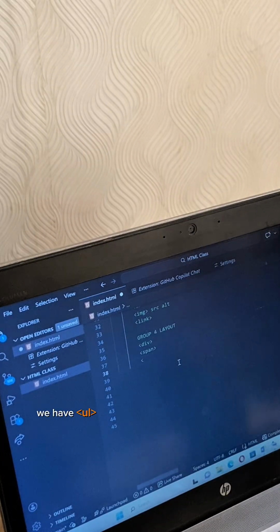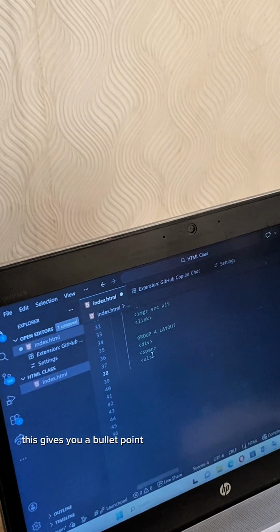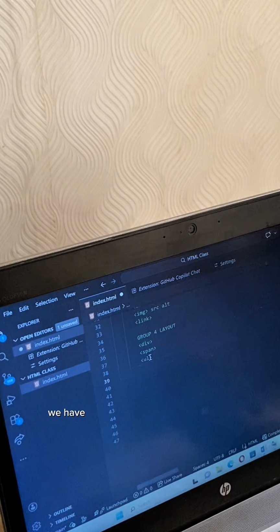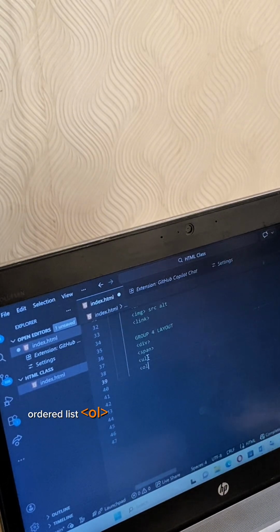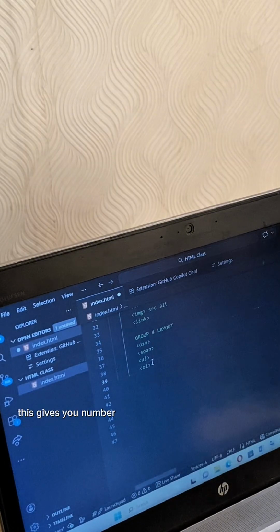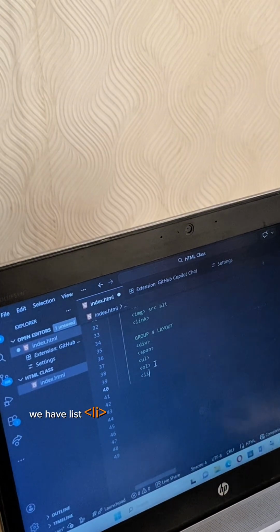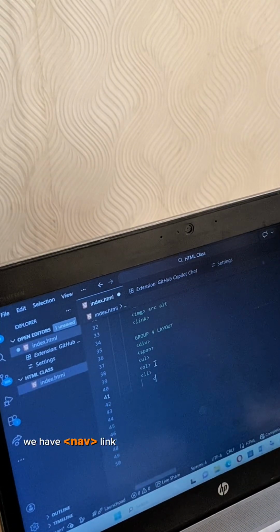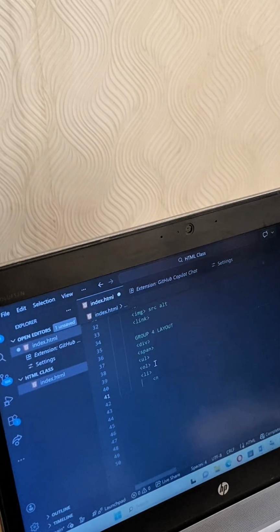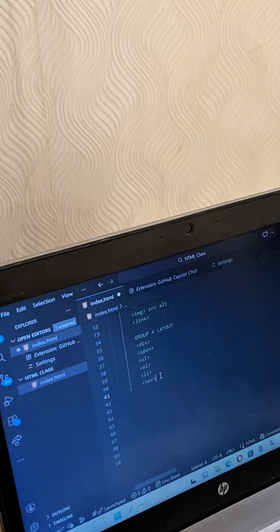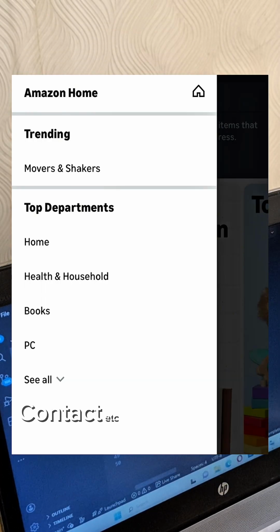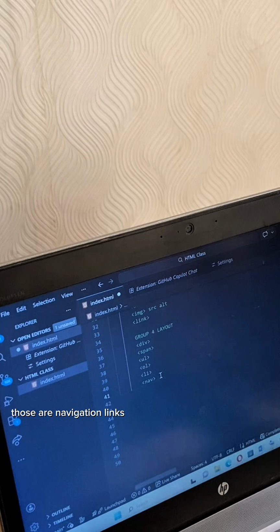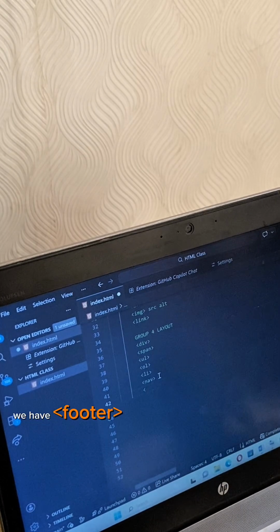We have the unordered list. This gives you a bullet point. We have the ordered list, OL. This gives you numbers. We have the list item, LI. This is used inside both ordered list and unordered list. We have nav. This nav is for navigation. I don't know if you have gone to a website before and seen home, about, contact, etc. Those are navigation links.